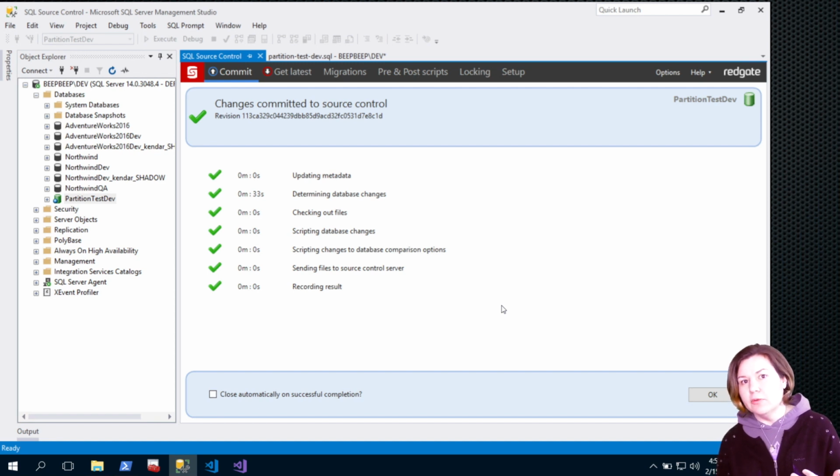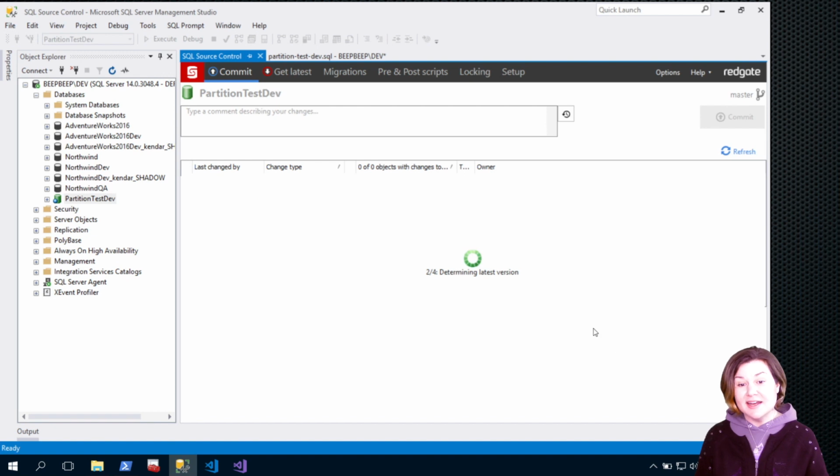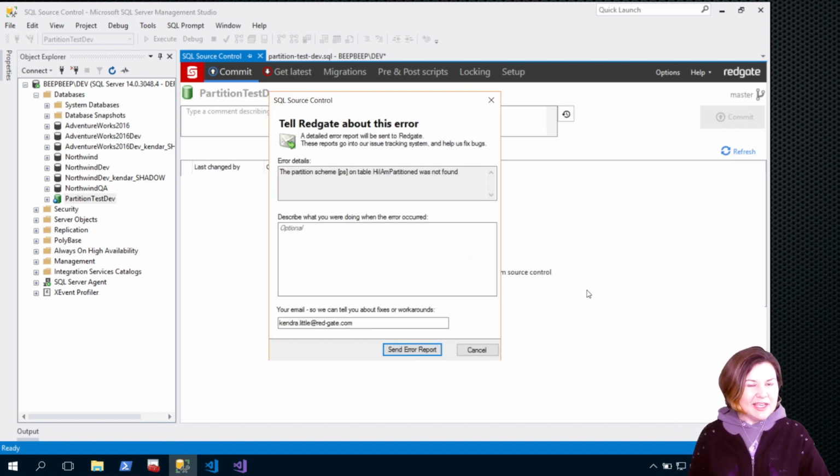Well, I don't really know better, because I was able to commit this, and I say, okay, but now SQL Source Control, when it's looking at my database, says, I'm trying to make sense of the objects you've got in here.